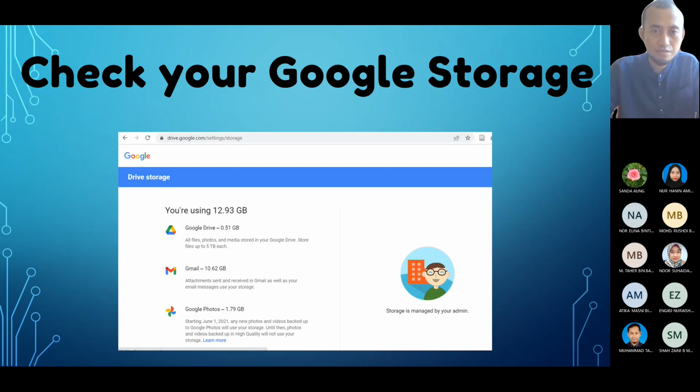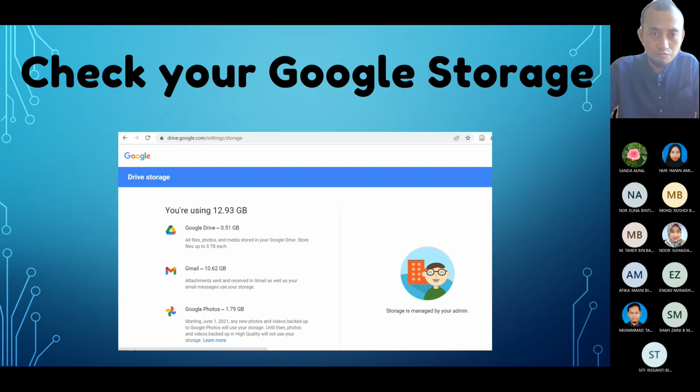So firstly, the first objective is to check Google storage. When we want to check, just put in the browser drive.google.com/settings/storage, or just search Google storage, and then you will see the overview like this. You have to log in using your IIUM email first. Now this is my own. I have reduced it to less than 12 from more than 140 gigabyte.